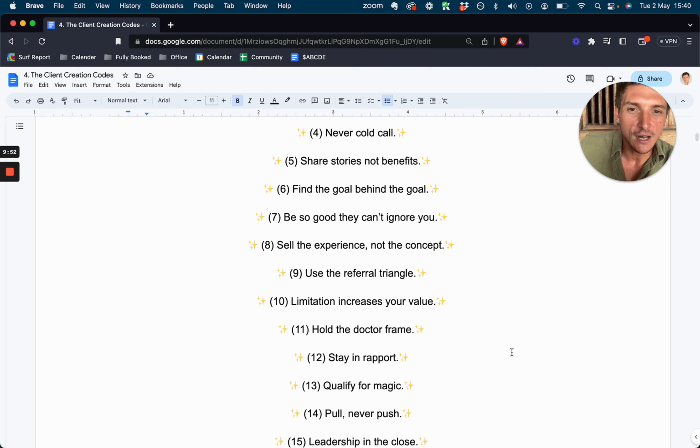My goodness. Find the goal behind the goal. When you find the deep down goal in the person in front of you, your potential client, they are going to jump at the chance to work with you if you can also convey that you are the one to help them reach that goal.